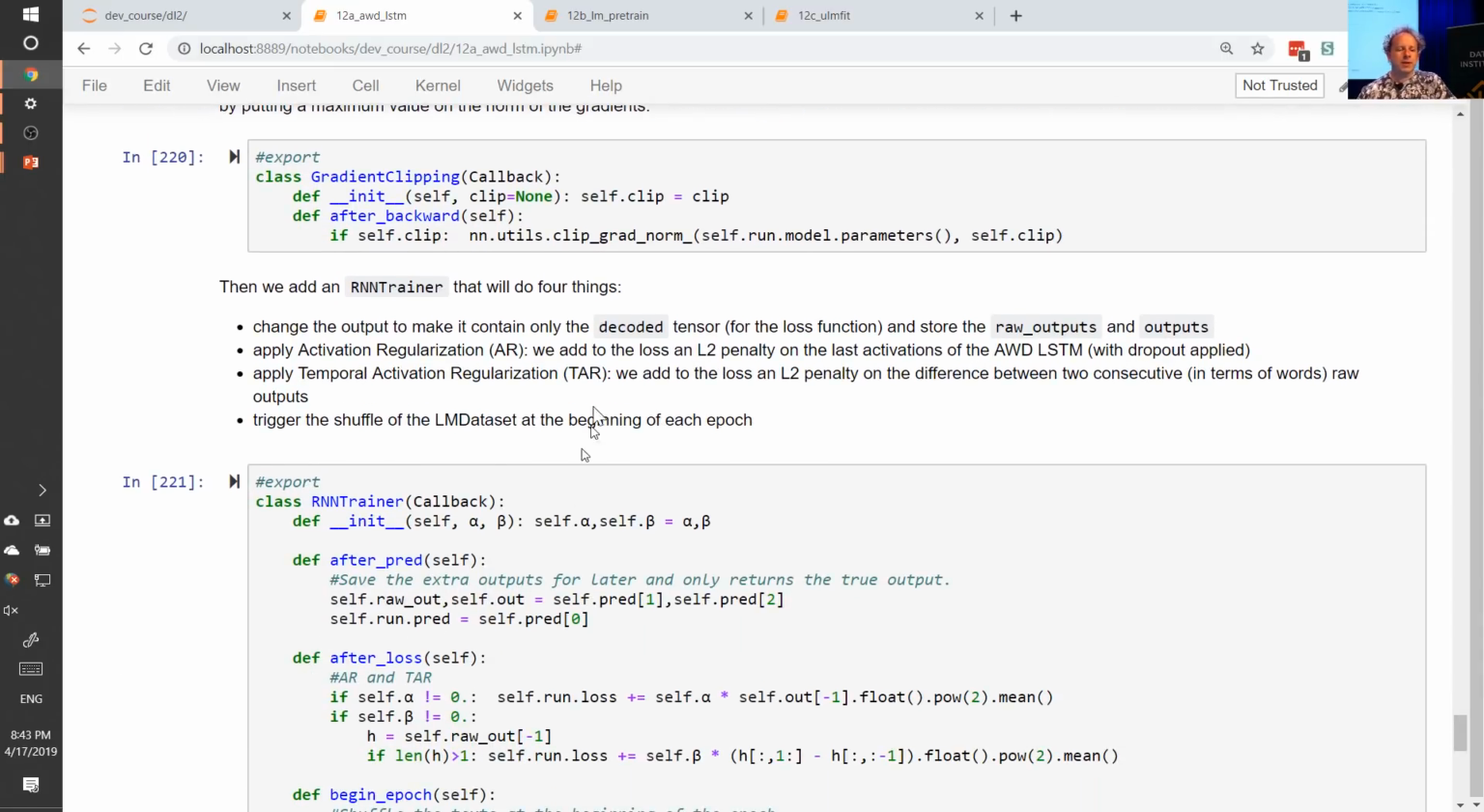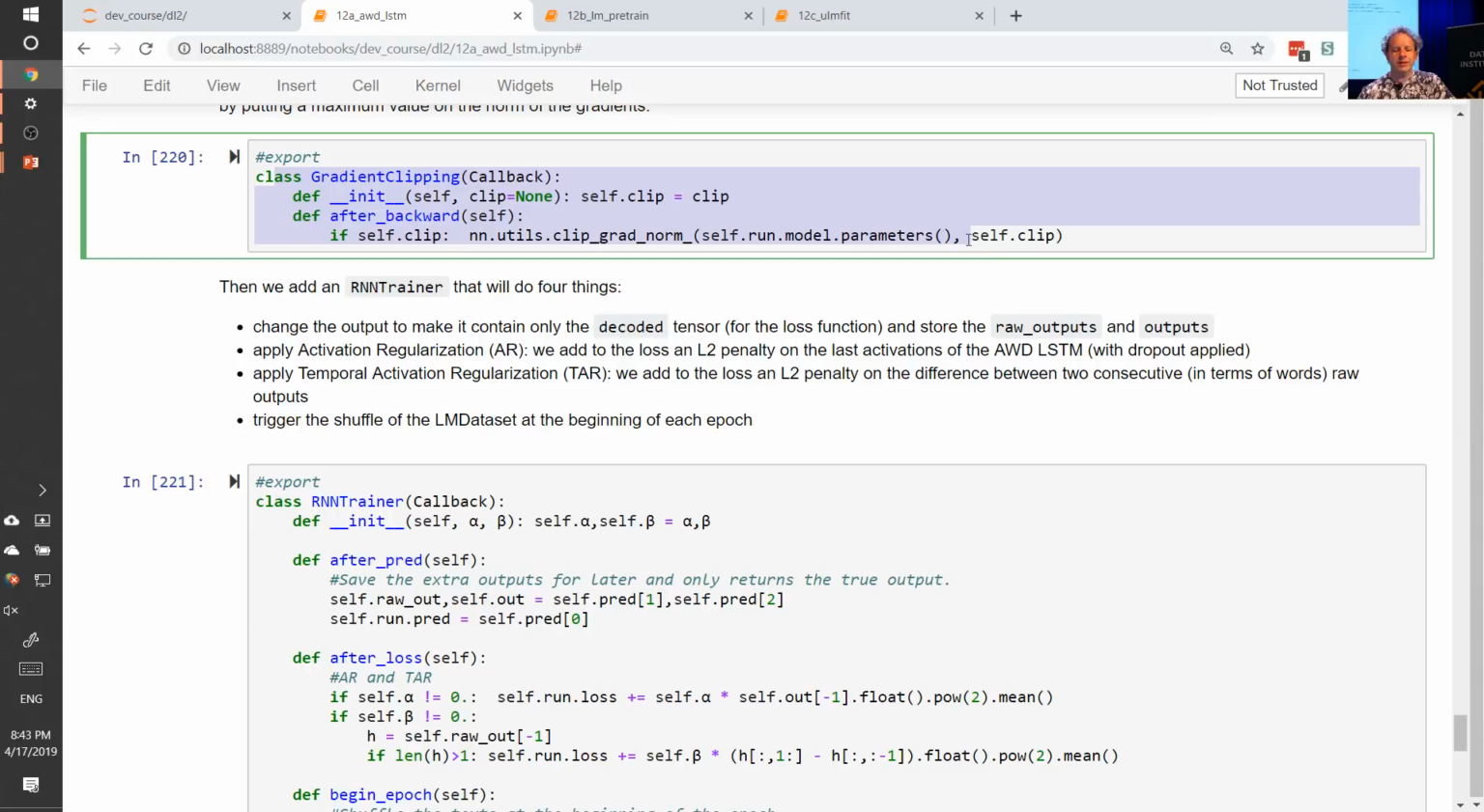And then we added something that AWD LSTM did, which is called gradient clipping, which is a callback that just checks after the backward pass what the gradients are. If the total norm of the gradients, so the root sum of squares of gradients, is bigger than some number, then we'll divide them all so that they're not bigger than that number anymore. So it's just clipping those gradients. That's how easy it is to add gradient clipping. This is a super good idea, not used as much as it should be, because it really lets you train things at higher learning rates and avoid gradients blowing out.